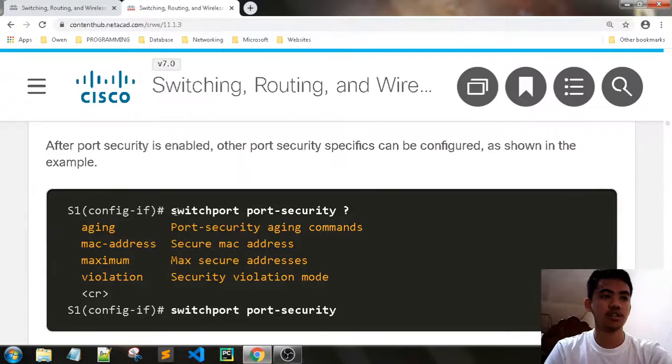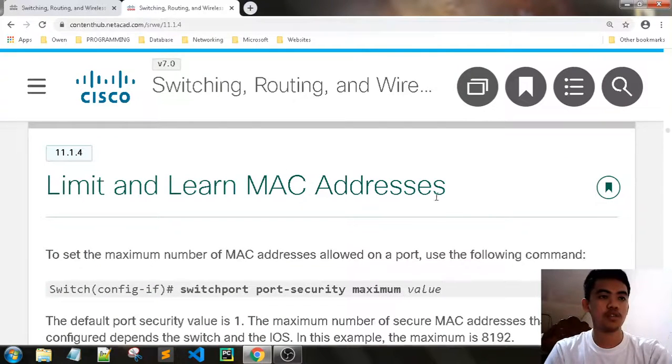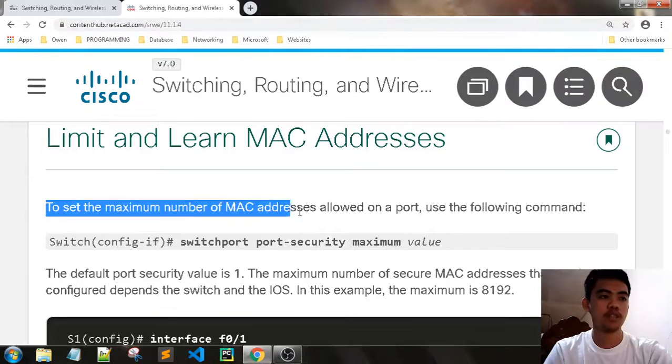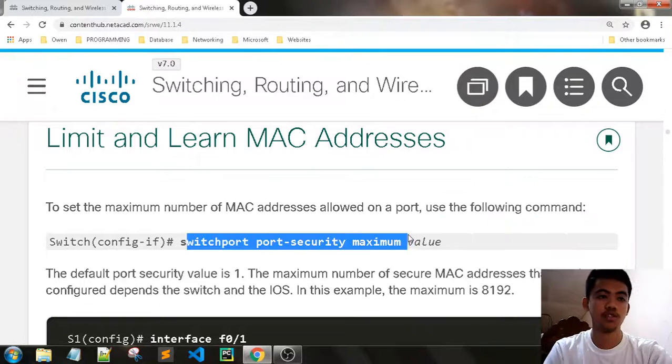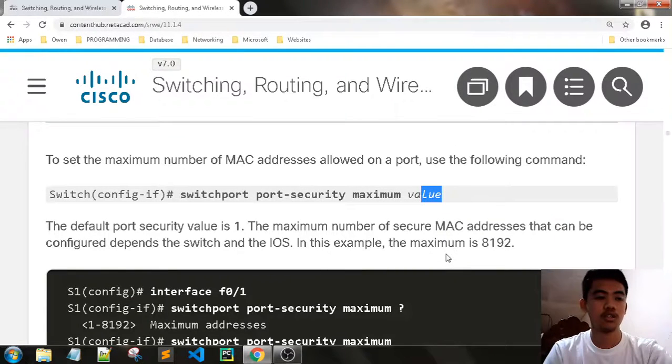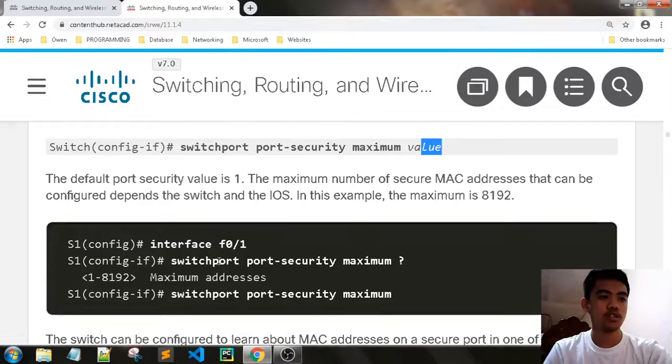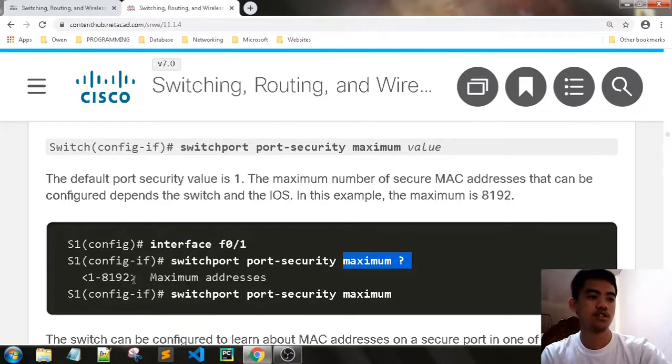After enabling port security on the switch port, we can now specify some of the port security commands. We have aging, mac-address, maximum, and violation. To limit and learn MAC addresses, we set the maximum number of MAC addresses allowed on the port using the command switchport port-security maximum and the value. It is an integer, and the value that can be entered is 1 to 8192.